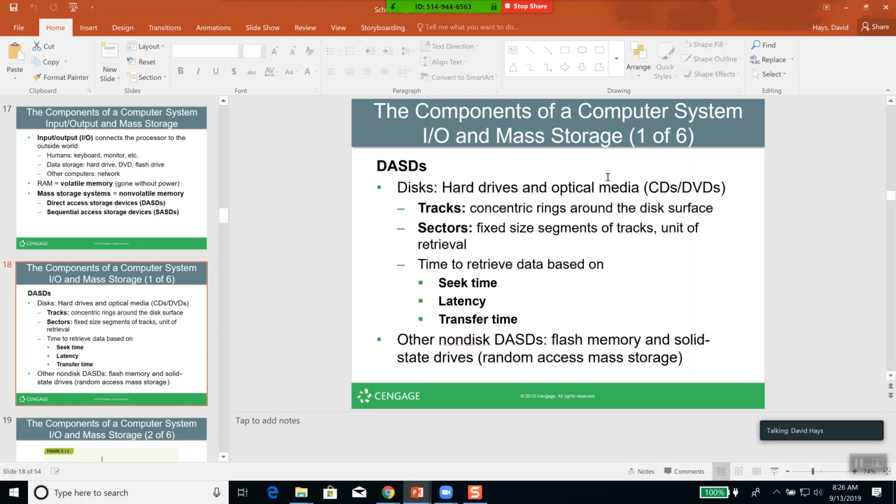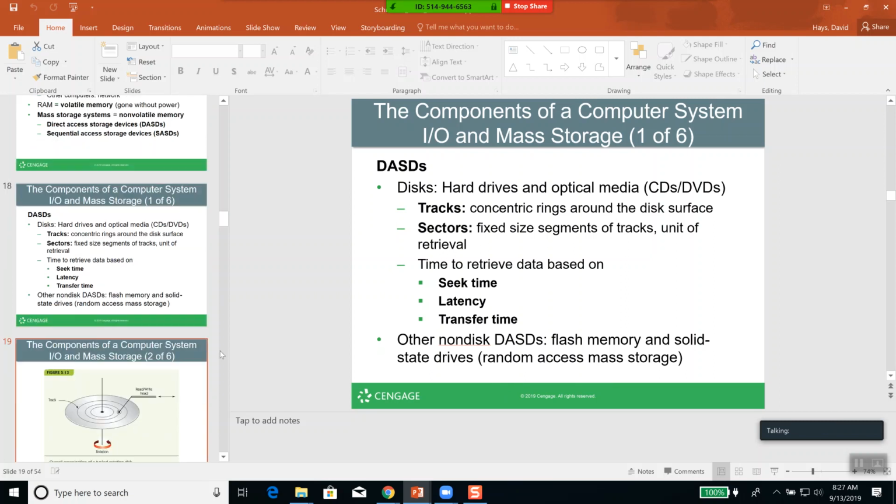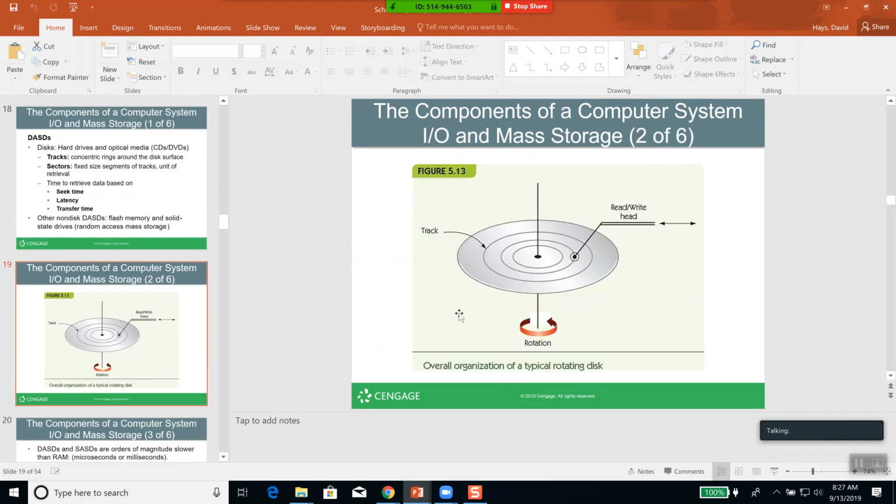The hard drives, optical media have tracks, concentric rings around the disk surface; sectors, fixed size segments of tracks, unit of retrieval. That's where you get bad sectors. Time to retrieve data is based on seek time, latency, transfer time. Then there's, like you say, solid state drives and other ones. And that gives you a picture, and it shows the rotating disk. So it's sitting there rotating around.